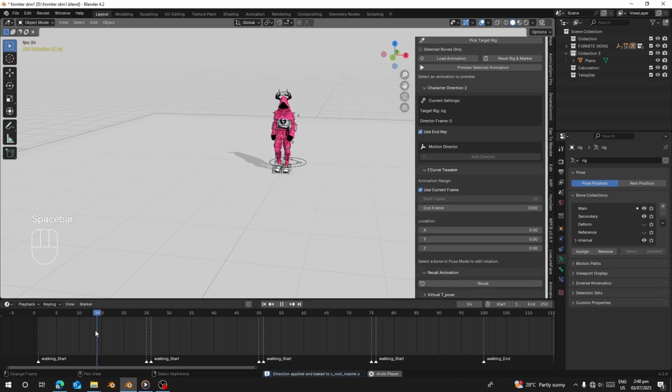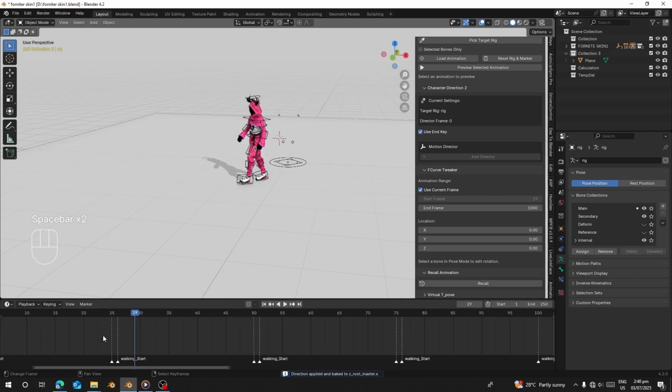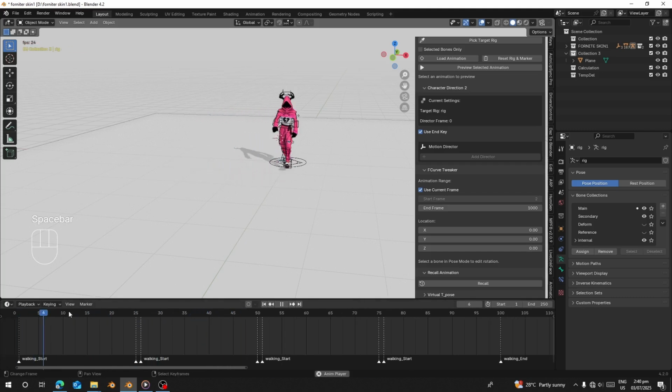So now let me preview. Now you can see it will not just jump. You see it turn. Okay, you see. So now let me preview.